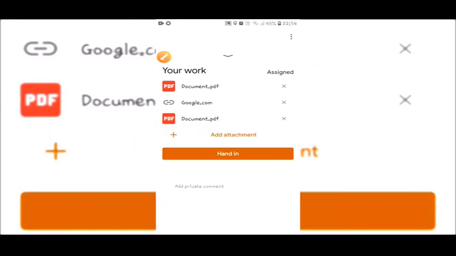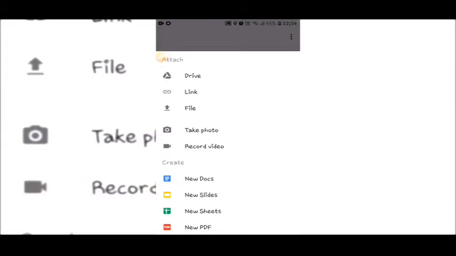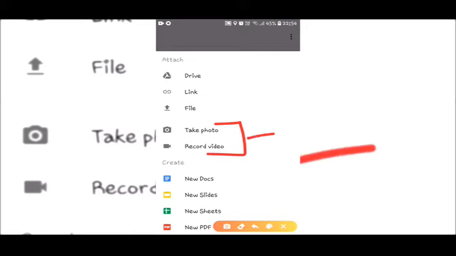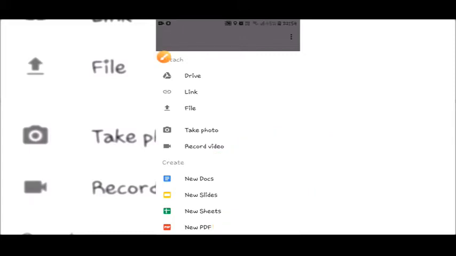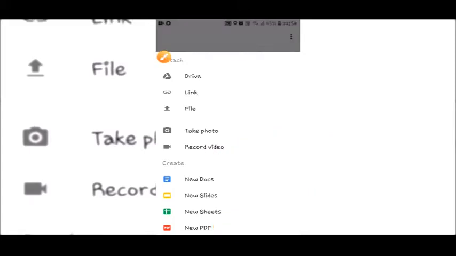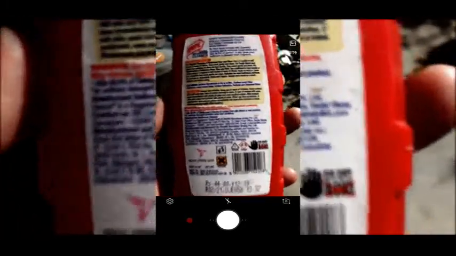Okay, to add another file, tap on attachment, and now you can see there are two options, to add photo and to record video. Okay, after tapping here, your device camera will open and you can take photograph or record video. Okay, I will show you now. Tap on take photo option. Now you can see that our device camera has opened. You can take photograph here.